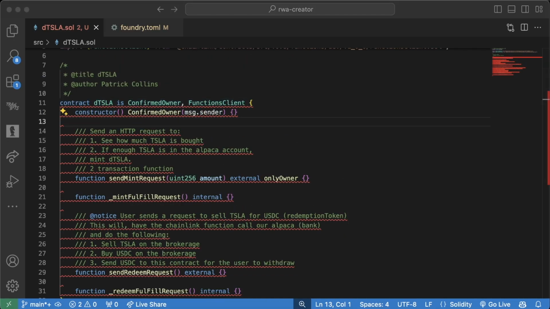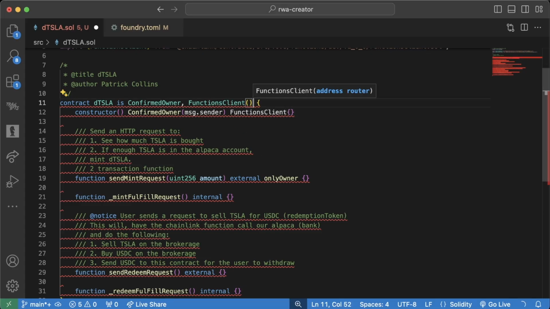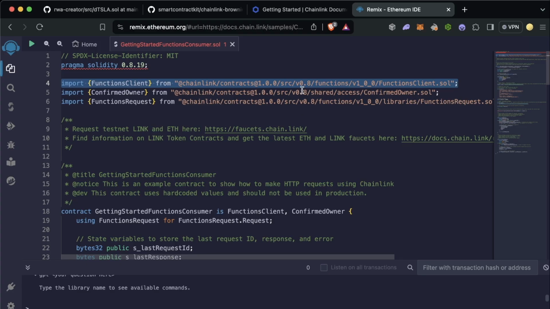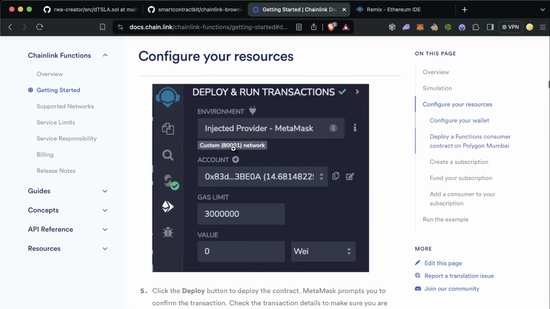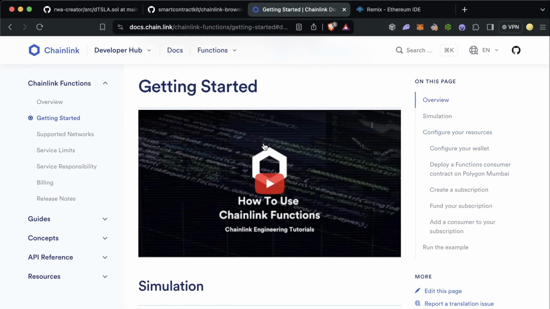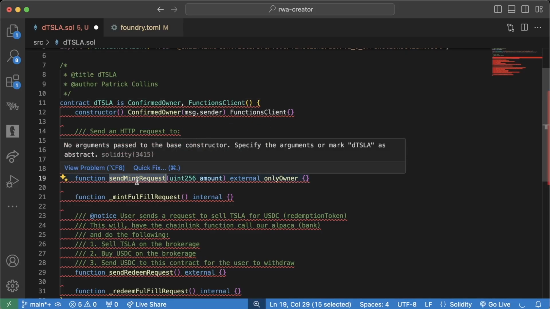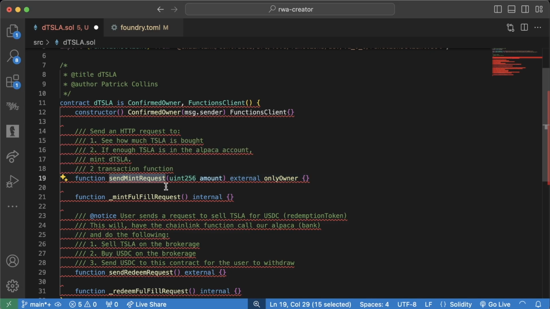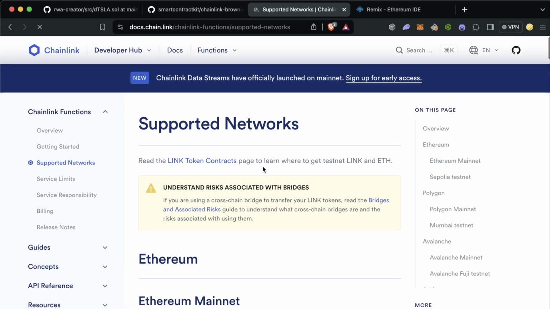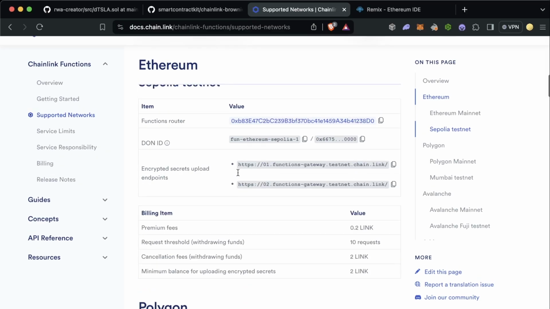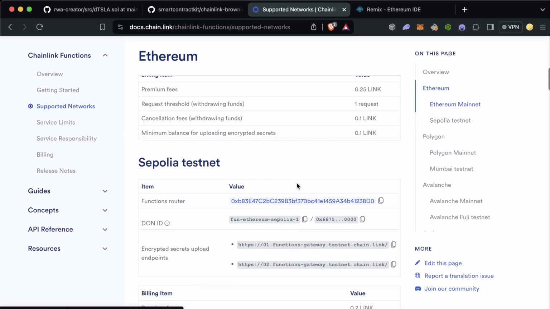And of course, it's getting mad at us because we're not using the FunctionsClient constructor. So we'll do FunctionsClient. And for the FunctionsClient to work, we need something called the functions router contract. So back in the Chainlink documentation, whenever we send a function, whenever we call this sendMintRequest, we actually need to route this call to a specific smart contract on the blockchain that we're working with. So if we go to supported networks in here, we see the different supported networks for Chainlink Functions at the moment. For now, I'm going to hard code this to Sepolia.